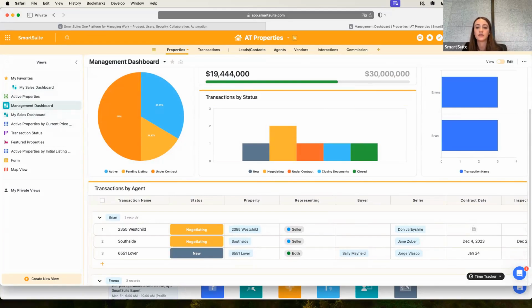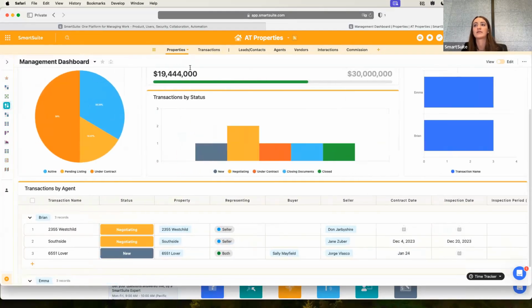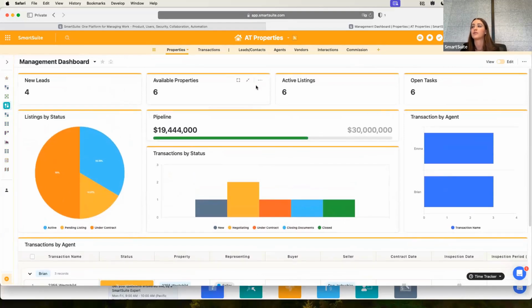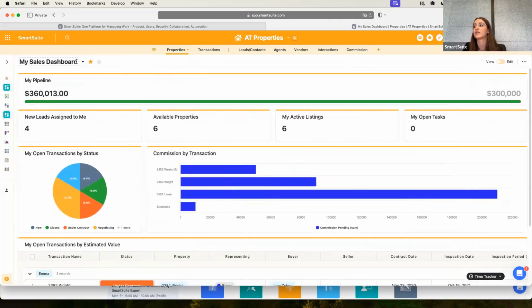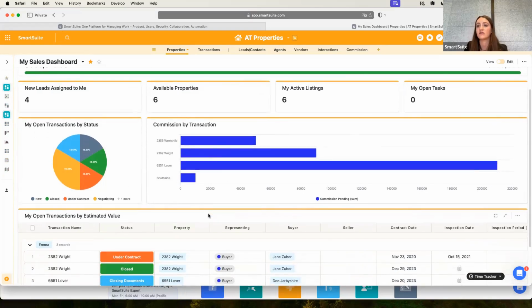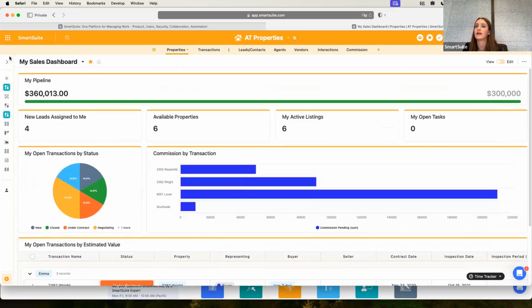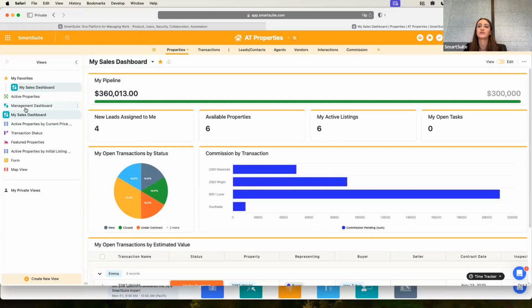We have a management dashboard. So this is for management to see the overall property status across all of the tables with all of the agents. Now, if we dive into the actual My Sales dashboard, this is filtered based on me, so I can understand what I have to do, the new leads assigned to me, the open transactions by status, the commission by transaction. So I've created a custom dashboard for myself, but management has several different dashboards that they use, and then I have my own personal ones.